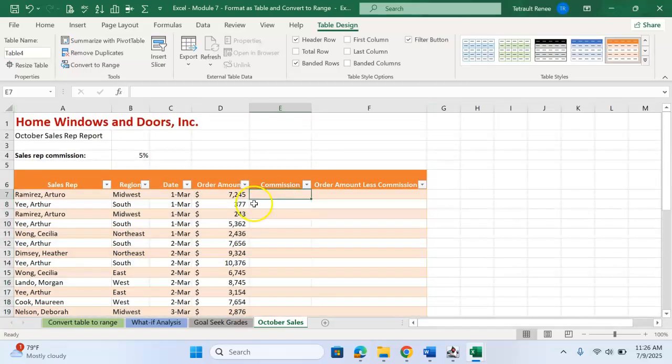So I'll go into commission and do my formula. It is a mixed cell reference. I'm going to take D7 and multiply it by an absolute cell reference. This will change D7, D8, D9, but this will always refer to the sales rep commission of 5%, which is cell B4. So my formula is equals.